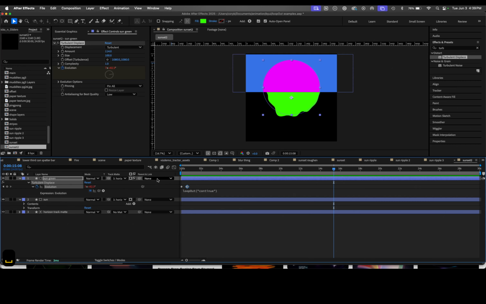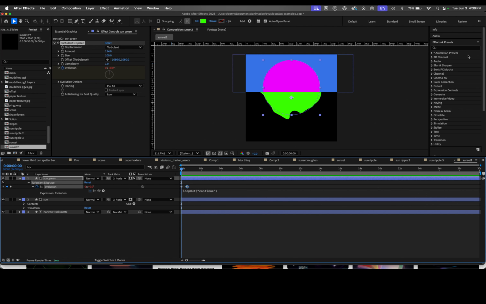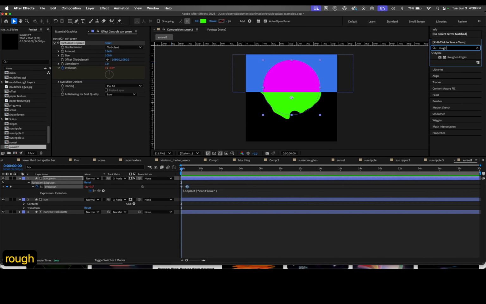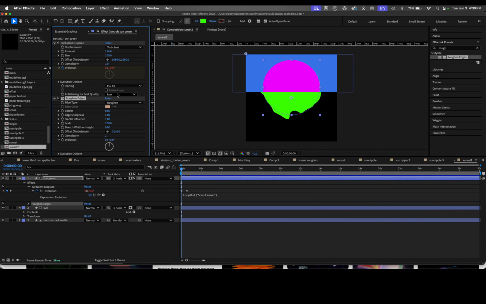So the next thing that I'm going to do is I'm going to come in here and stack up another effect. Okay? And so I'm going to do a roughen edges. I just type rough and that kind of comes up. I'm going to drag it down to sun green. Okay? And with roughen edges, there's a couple of things that you can do. And the main ones that you're going to look at are scale and border. But any of these, you can kind of come in, you can increase or decrease what's going on.